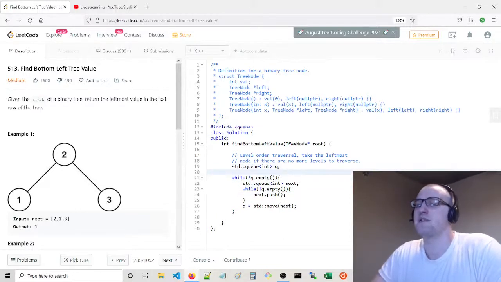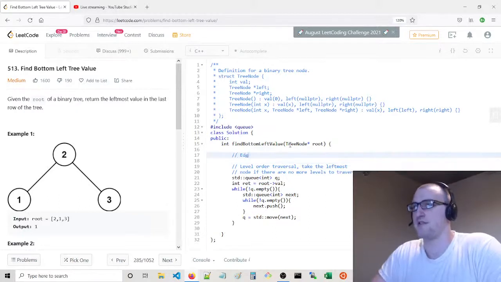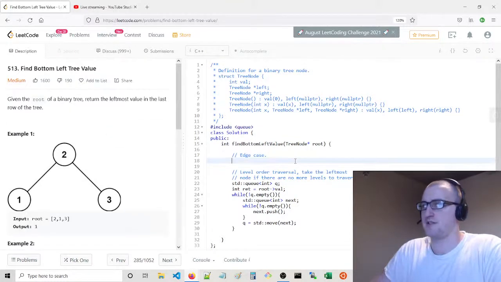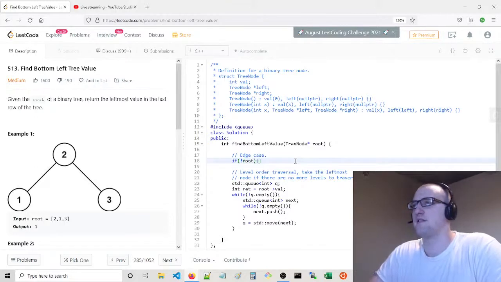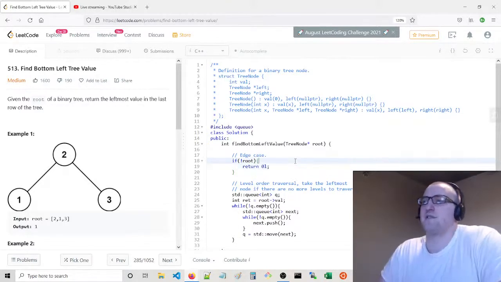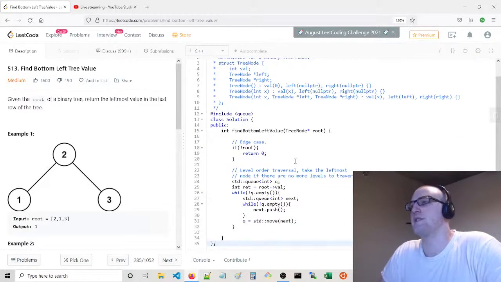So initially we'll say int ret equals root val, we'll just handle the edge case. I just have to make sure it says there's at least one node, right? Okay, we don't have to handle the edge case. Return 0, doesn't really matter. Really throw an exception, I guess. Probably. I don't know.